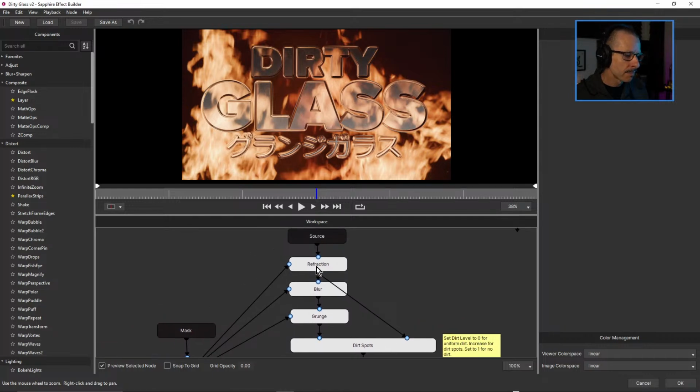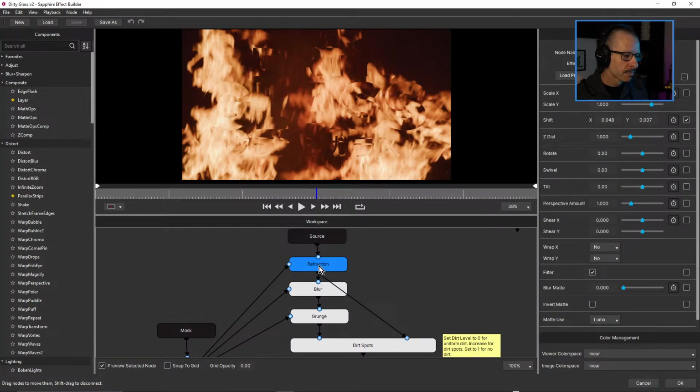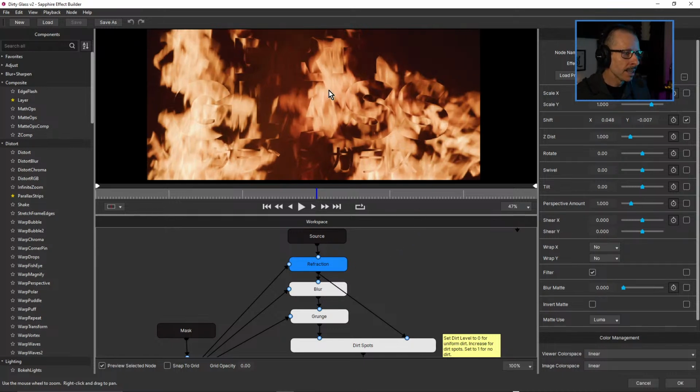Now notice how I've actually renamed these nodes. So just by coming up to the node name and changing it. This is actually S Warp Transform, but I've named it Refraction. So when you're building your presets, it's a good idea to give the node a name that's representative of what that node is doing. All right, so let's take a look up here. We can see the text.